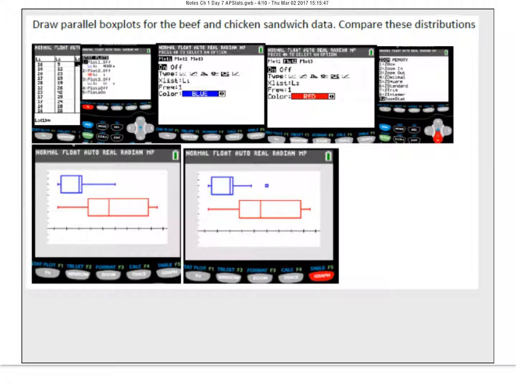Frequency is 1 and I have a different color. Now to graph it, you're just going to hit zoom. When you hit the zoom button, number 9 is zoom statistics. And when you do, it's going to be right here. This trace button is incredibly handy. If you hit trace, it'll bounce between the 5-number summary elements on here, so you don't even have to run a 1-variable stats. So again, try trace and you can go and see the elements because it'll list it down here.